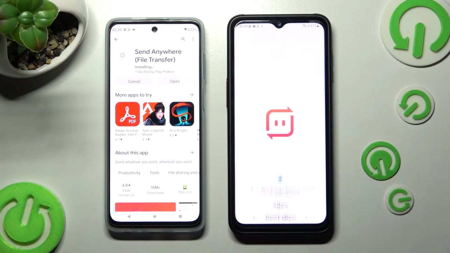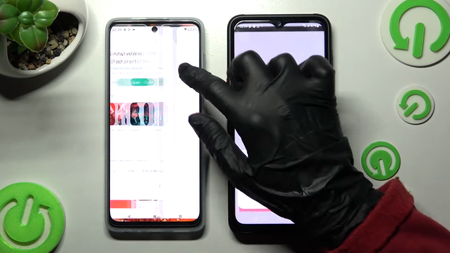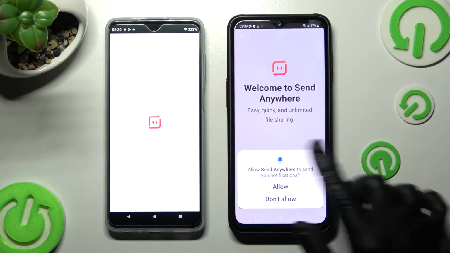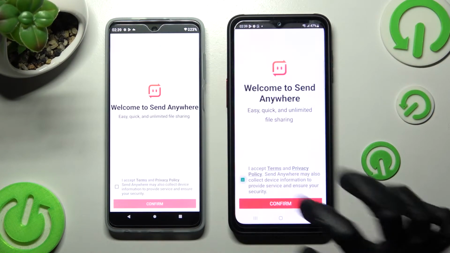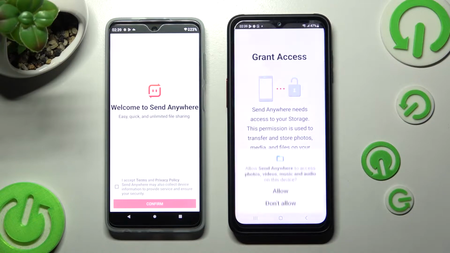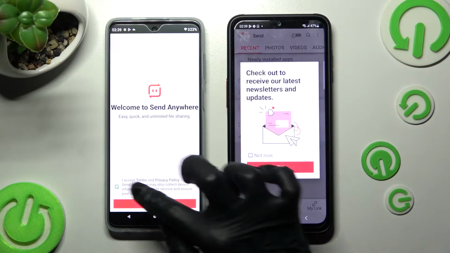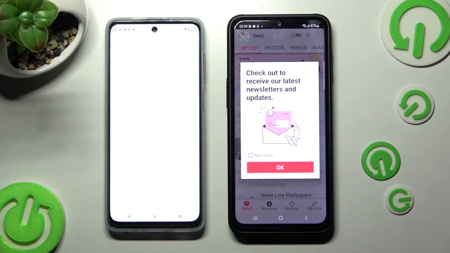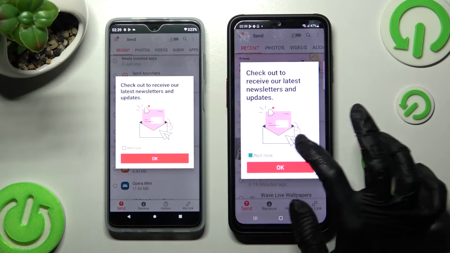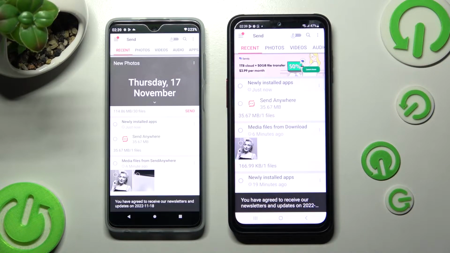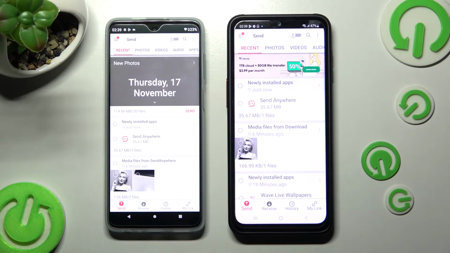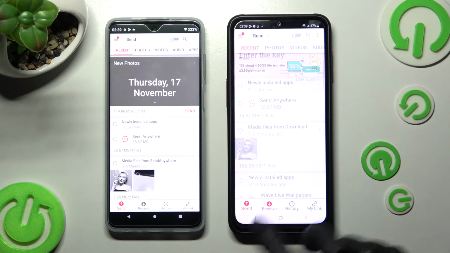Now, in order for it to work properly, you need to choose whatever you wish to in the notifications pop-up, and then tap on I accept, confirm, continue and allow. In this pop-up, select Not Now if you wish to and close it by choosing OK. Then choose Send at the bottom left corner of your Motorola smartphone. Now click on Receive on an Android.